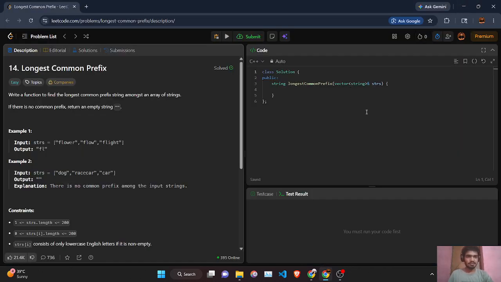Today we are going to solve LeetCode problem number 14, that is longest common prefix. We have to write a function to find the longest common prefix, and we are given an array of strings. We are given a strs array containing the strings flower, flow, and flight. So we have to find the longest common prefix among these elements.